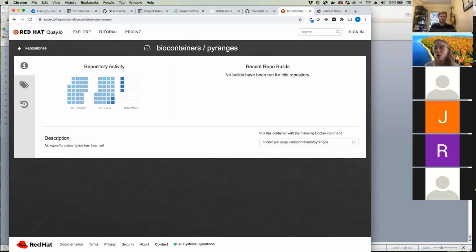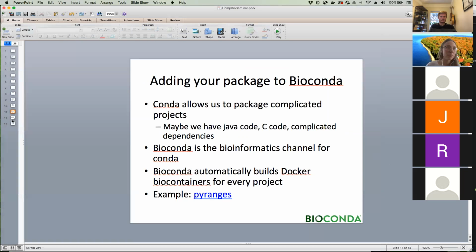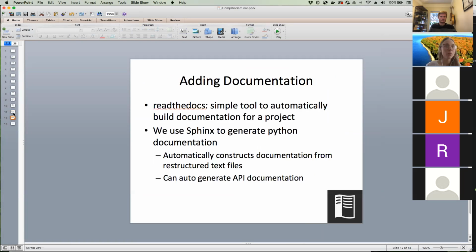Okay, so we are running at the end of the hour, but we just have one more topic before we go. And the last topic we'd like to talk about today is adding documentation to your tool. So documentation is super important, especially if you're going to have lots of users. It's really important that you lay out very directly how a user can install and download your tool, and then how the user can use your tool.